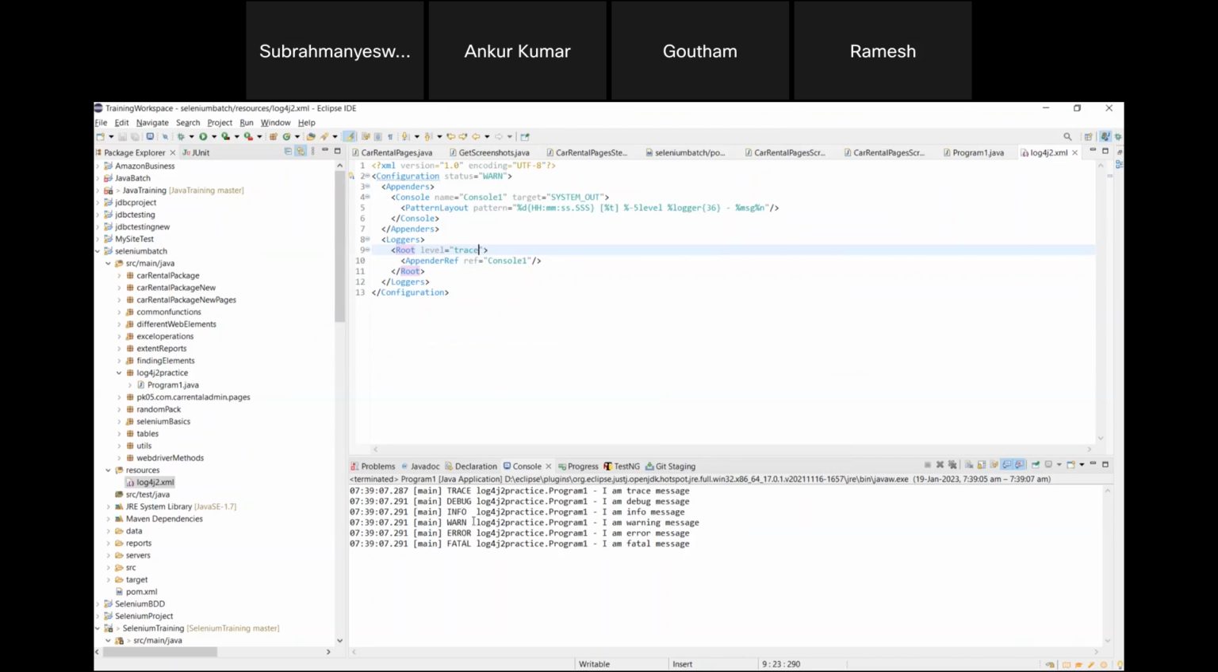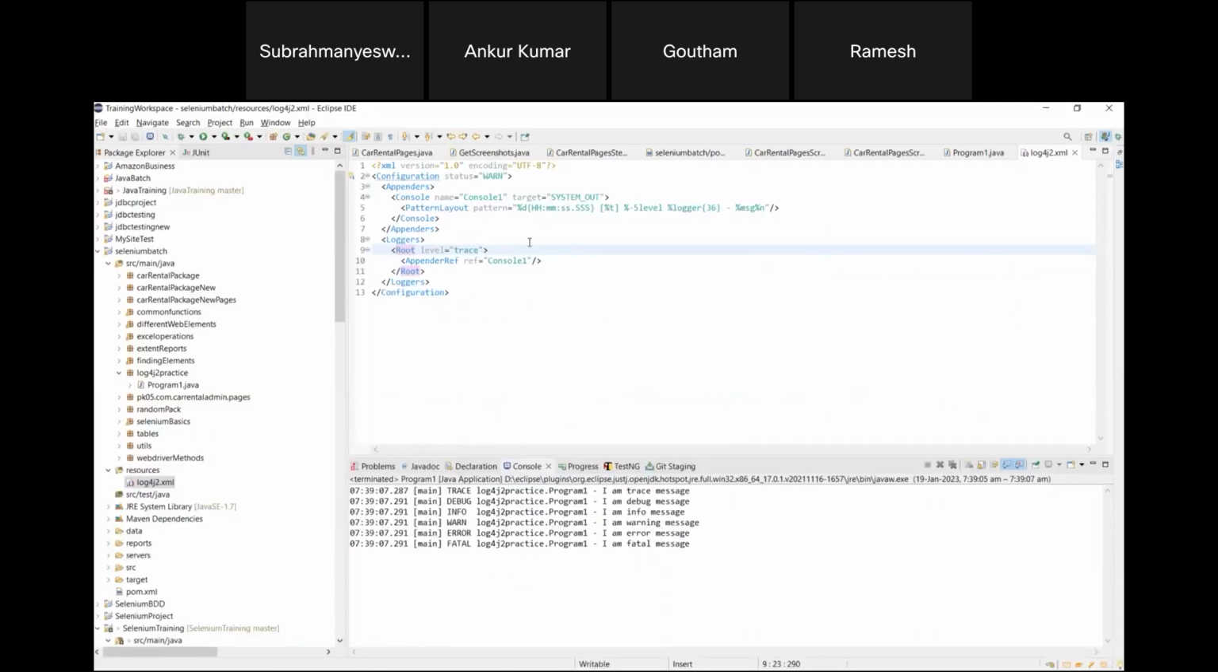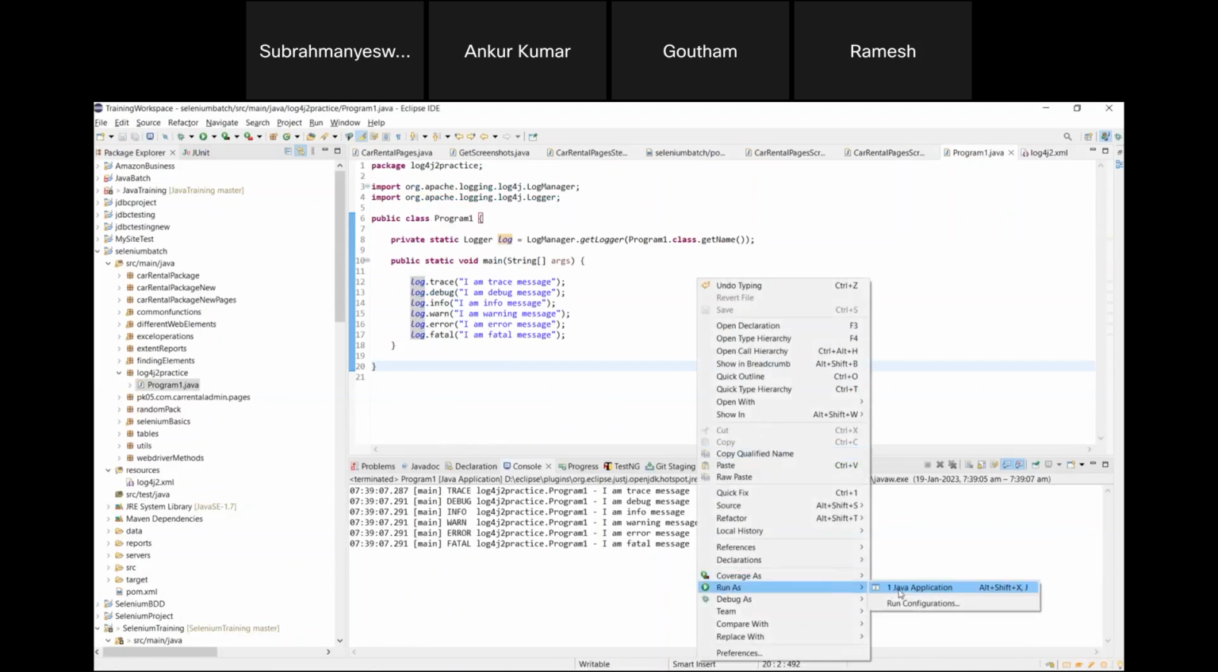For example, if I use info instead of trace, it will print only info, warn, error and fatal, in order from top to down. Let me use info here, so you won't see trace or debug now. I'm using info in the configuration file, and now I am running this, Run As Java Application.